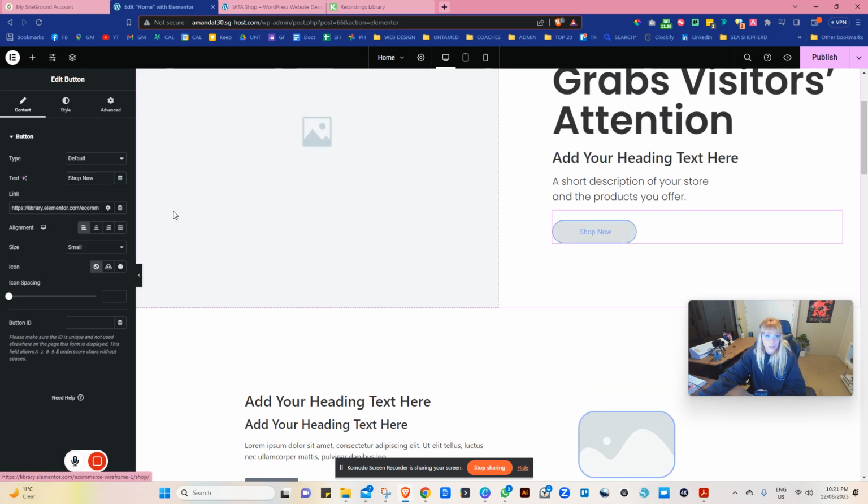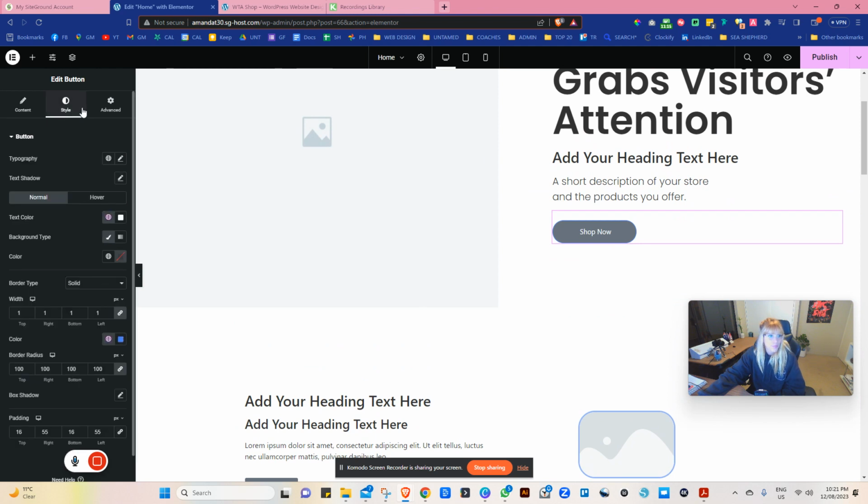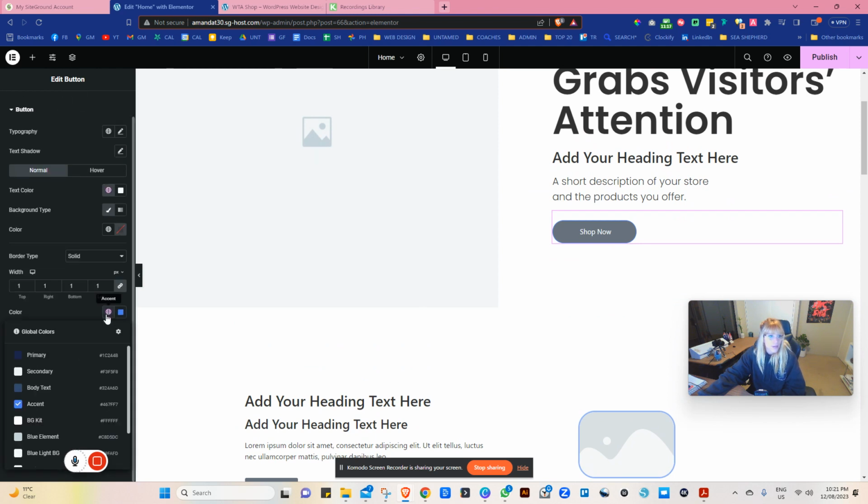I'll just show you what you can do with the buttons. You can go to style anything, and I could change the outside of this button to be dark blue.